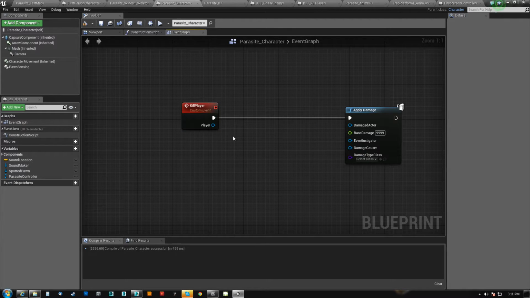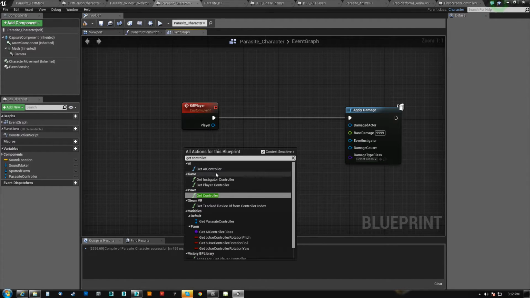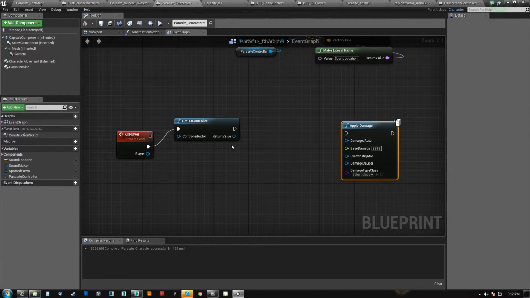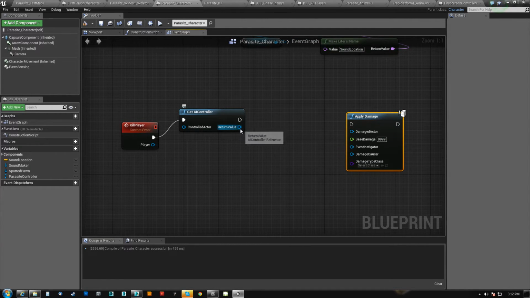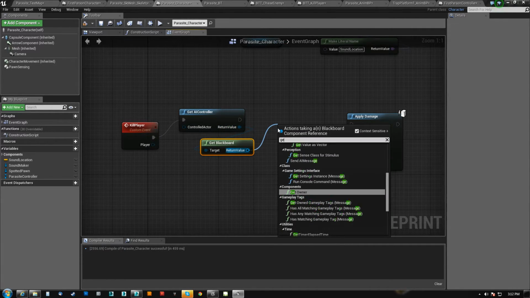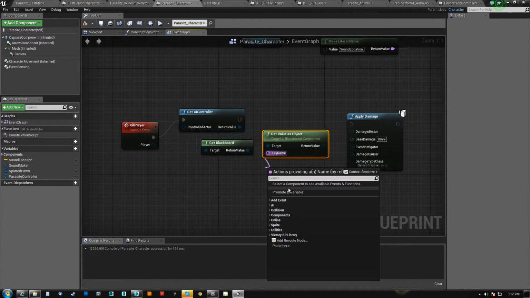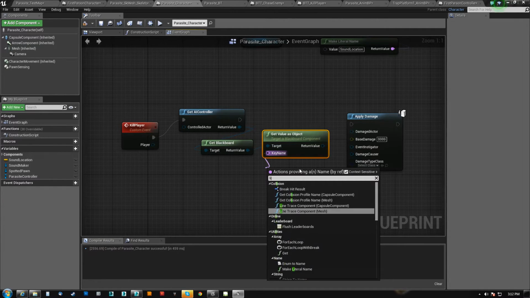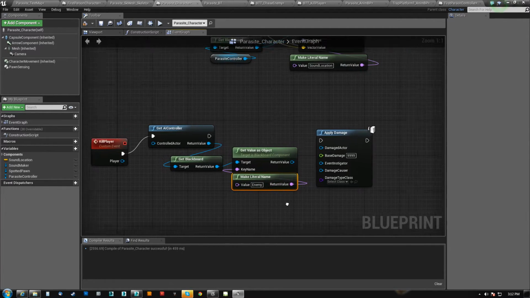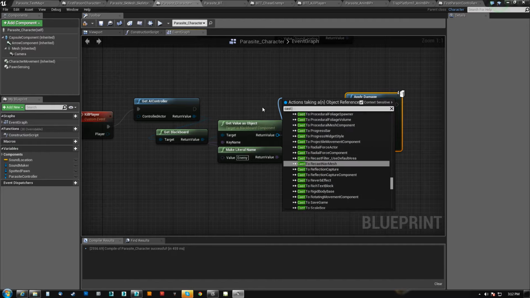What we're actually going to do instead is get our controller, get AI controller, and then get Blackboard from that. Then we're going to get value as object, and the key name, we'll just make a literal name here. I'll type lit, make literal name, and we'll call that enemy. And what we'll do is apply damage to that actor. So we'll cast to actor.